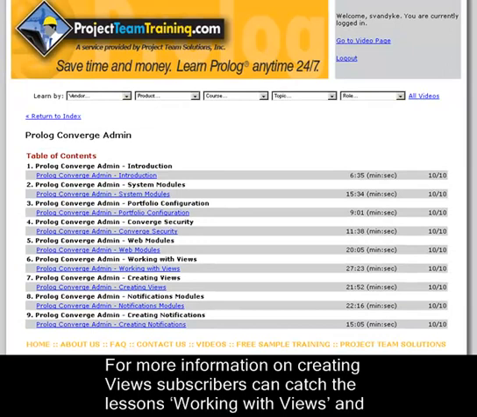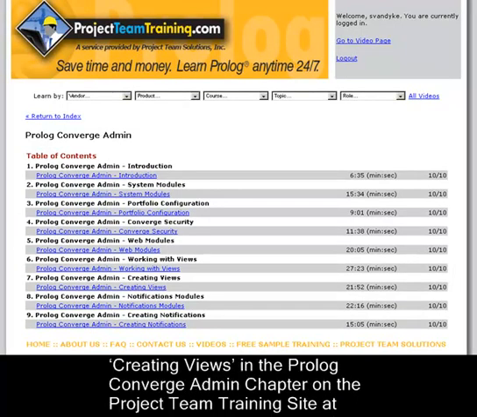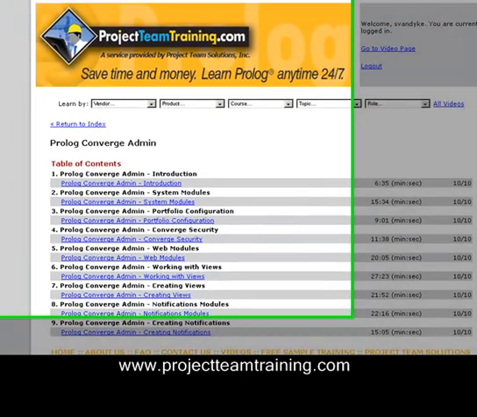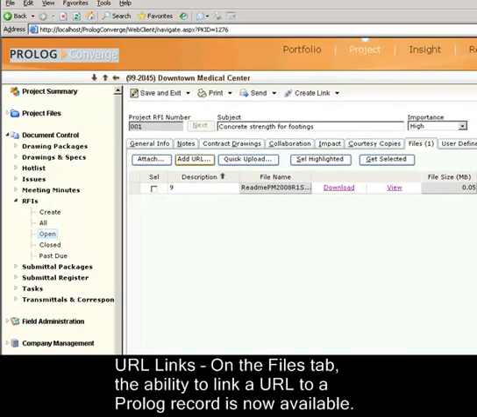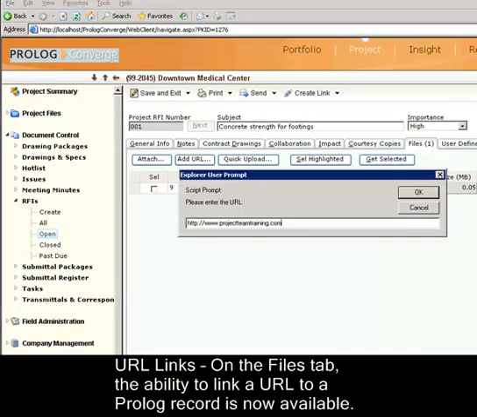For more information on creating views, subscribers can catch the lessons working with views and creating views in the Prolog Converge admin chapter on the Project Team Training site at www.projectteamtraining.com. URL links. On the Files tab, the ability to link a URL to a Prolog record is now available.